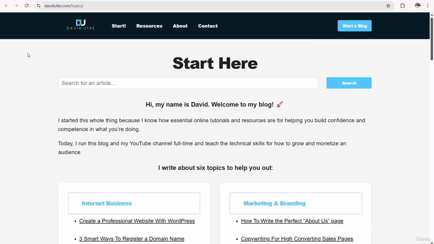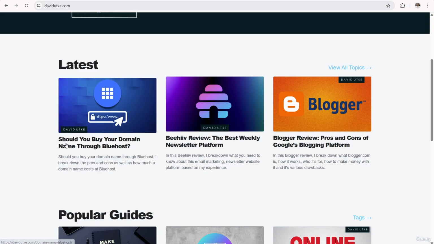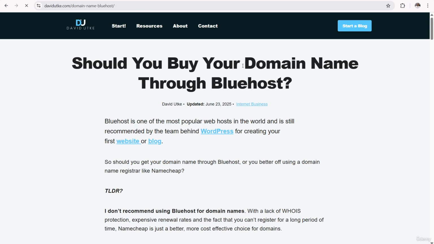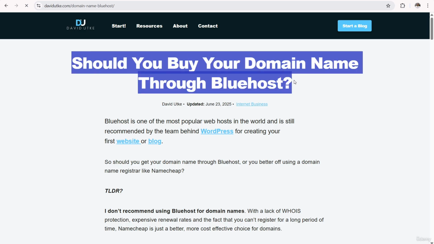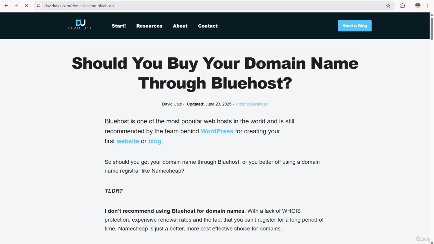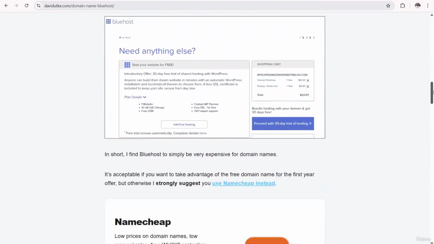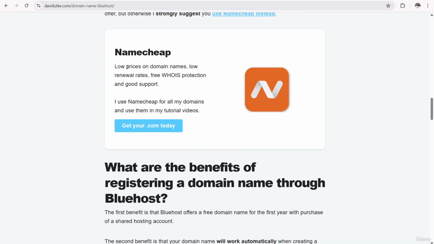Content that's based around a keyword. Great example is this right here. Should you buy your domain name through Bluehost? So this gets traffic for people typing in literally this entire phrase. Should you buy your domain name through Bluehost? Or domain name costs, Bluehost domain name costs. Then there's all these other random keywords that you'll get traffic for. And then I create a piece of content that answers this. Then I convert that traffic into affiliate commissions over here at Namecheap.